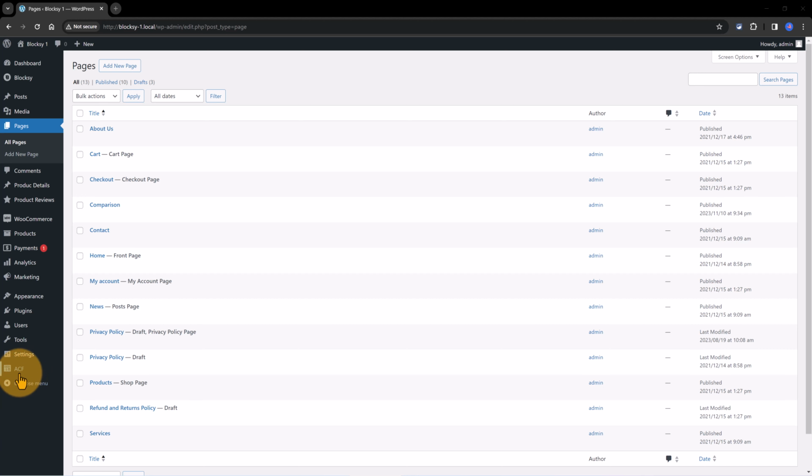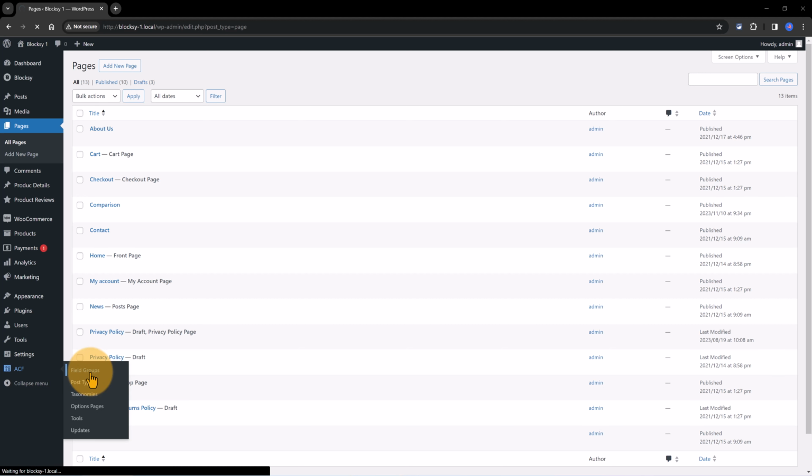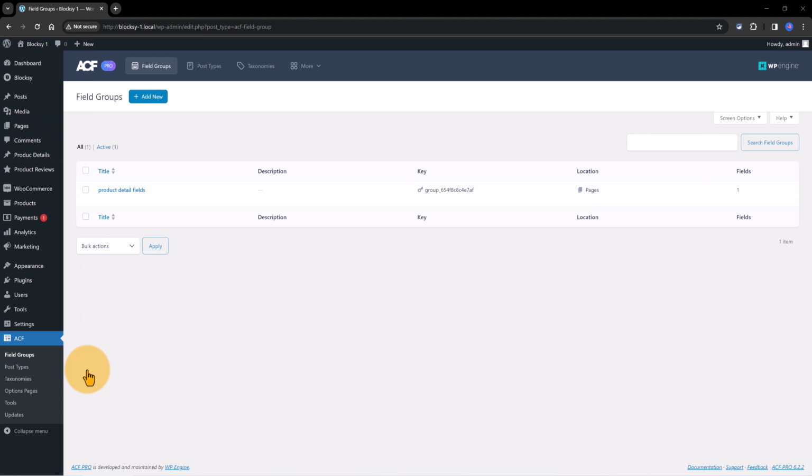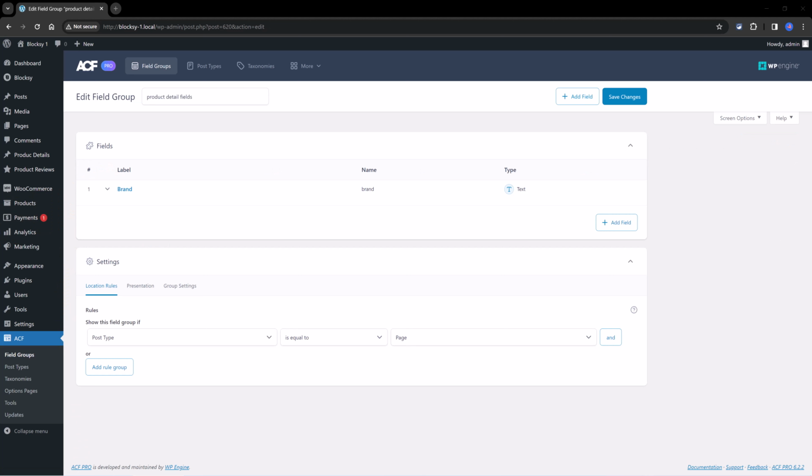So I have an ACF field group, and I have the ACF plugin already installed. I created a text type called the brand, and it is associated with pages. And what I want to do is pull out this brand information at the front end so my visitor gets more details about my brand. So how do you do this? And that's when dynamic data comes in.